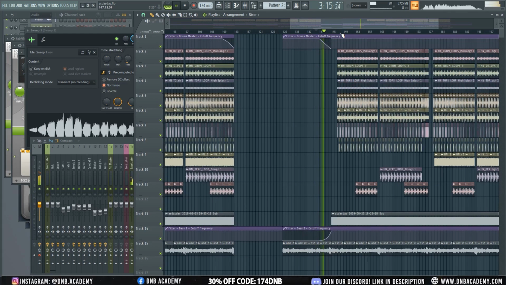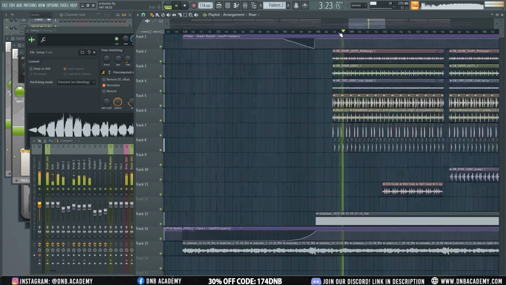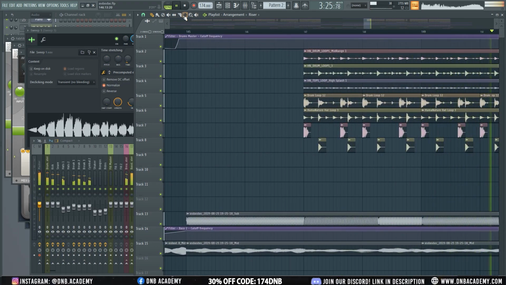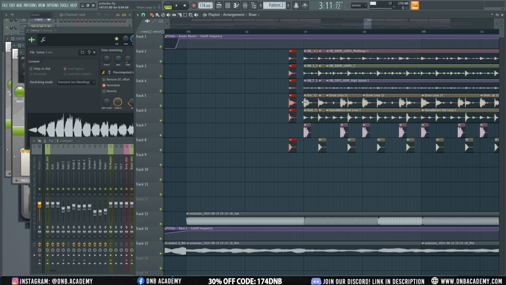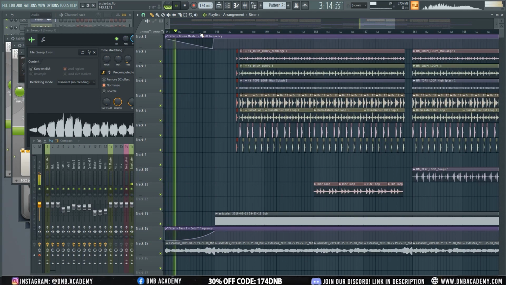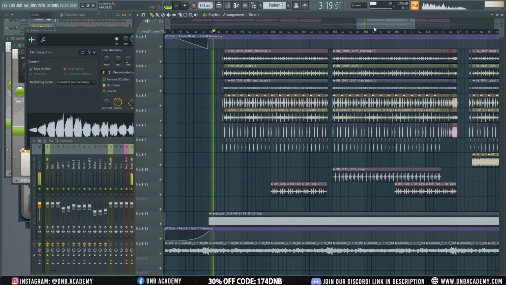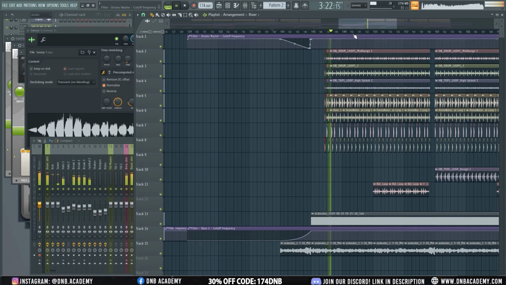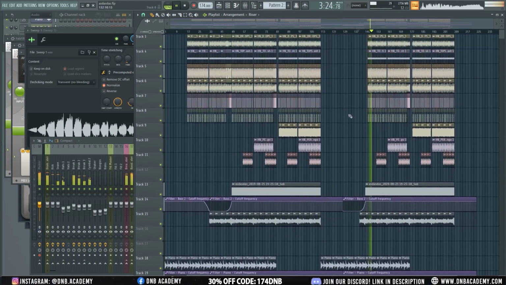So, there's that false drop. And to make this false drop even more interesting, what I'll do is put the snare right here. So the snare is going to tell the listener, okay, here's the drums. Right back into it.